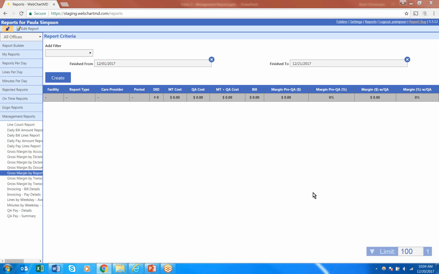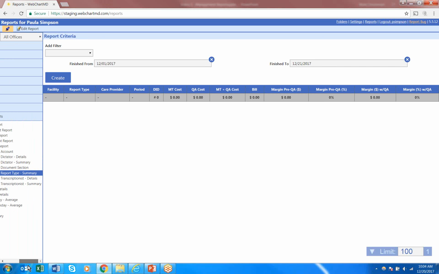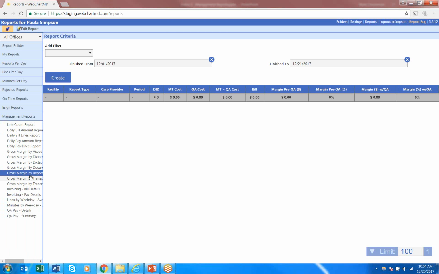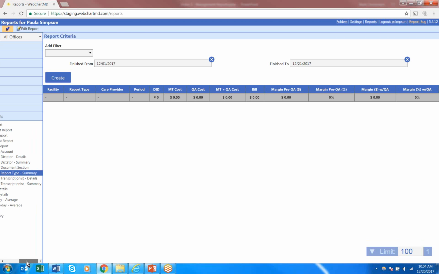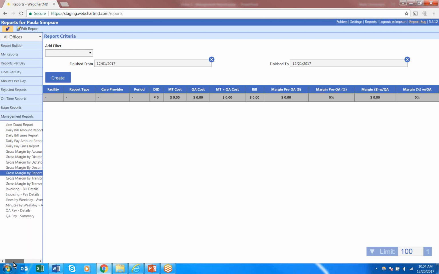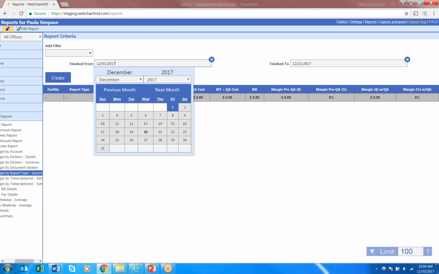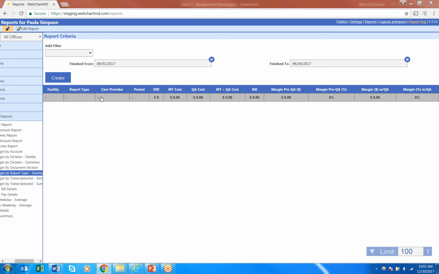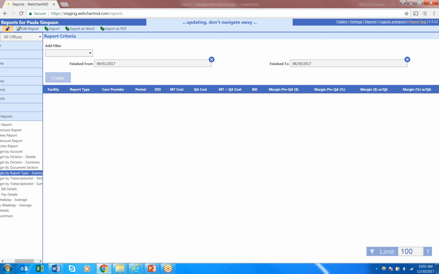Now, one of the other canned reports that might help me drill down and determine why certain dictators make me more and some make me less is this report called Gross Margin by Report Type. And this is the summary version. It can be done in a details version as well. And you'll notice my little scroll bar at the bottom helped me to see my report names in full. But gross margin by report type, summary, let's take a look at that report. So I set my date range, I click my create button.